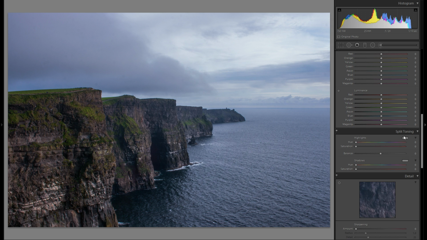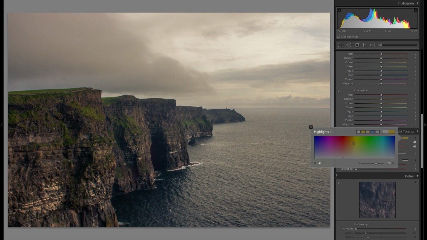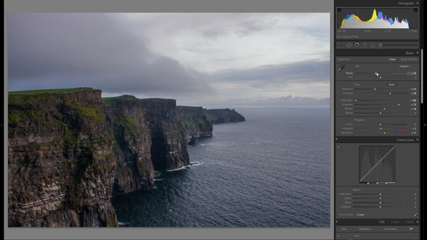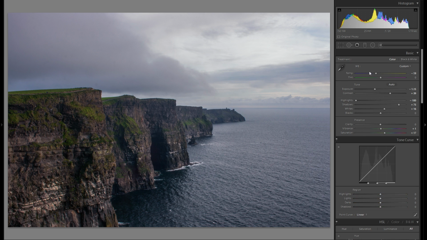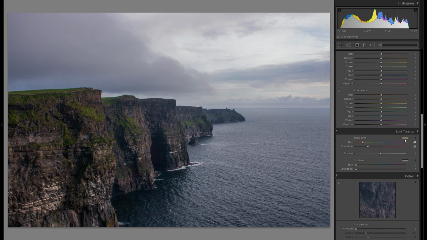And I'm gonna go straight down to the split toning tool, and here I'm just gonna go into the highlights and try to add a little bit of warmth. Now the reason I'm doing that in the split toning tool instead of just the temperature slider up here is because the split toning highlights really just affect the highlight portions of your picture a lot more, while the temperature slider really adjusts all of the values very evenly.